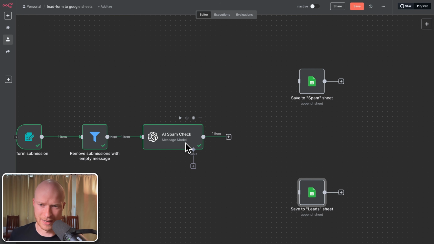Now, we somehow have to set up some functionality in this workflow that, after the AI has classified the form submission that it receives from the trigger, decides to save it into the spam sheet or to save it into the lead sheet.